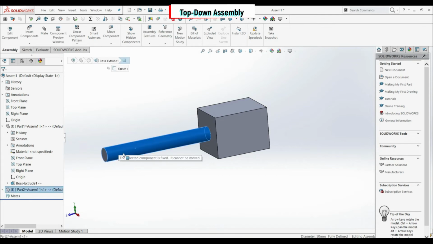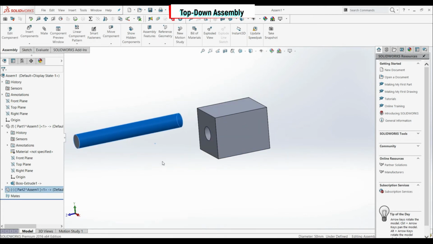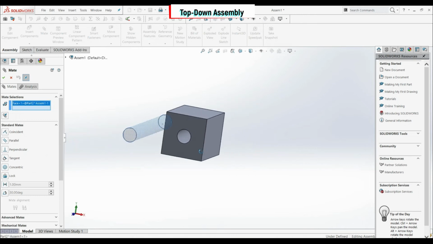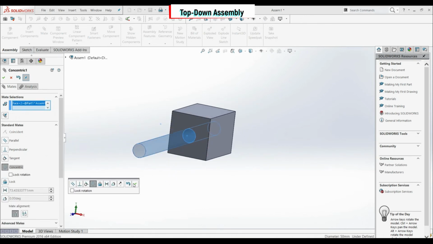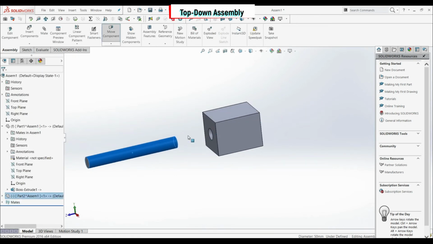If you try to move part 2 or part 1, you can't, because they're fixed. As you can see here, (f) fixed. If you want to move this part, for example, part 2, you can go here, right click and float, or you can just click here on the part and float. And now you can move this part. So now we can define some mates between those two parts. For example, let's go to mate. Let's define the concentric relation between this cylinder and this hole here. Let's click OK. And now we can move this part like this. So this is our assembly now.